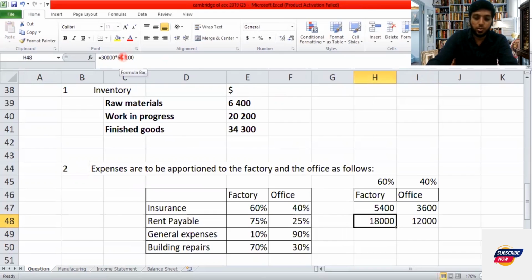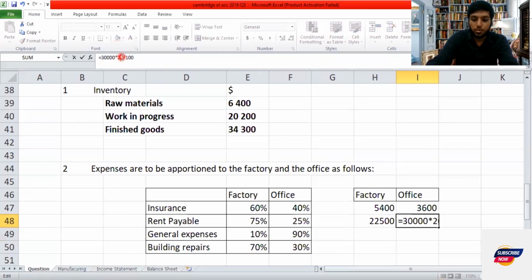So 18,000 and 12,000. Let's move on to general expense and see 10%. Here they have not taken 60% and 40%. Only factory and office is 60% and 40%. So I missed it. Here you need to be very particular about what they are saying. So here 75% and 25%. Here I'm going to change to 75%. 30,000 into 75% is 22,500, and this is 25%.